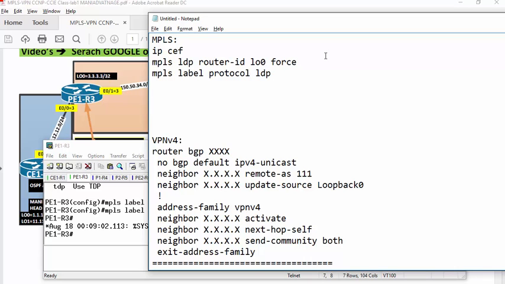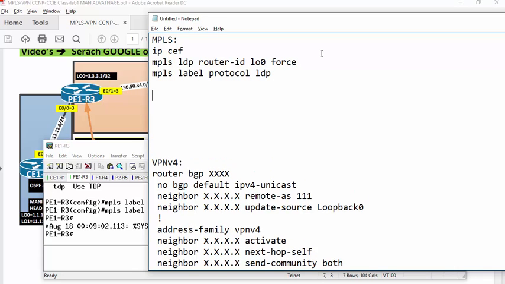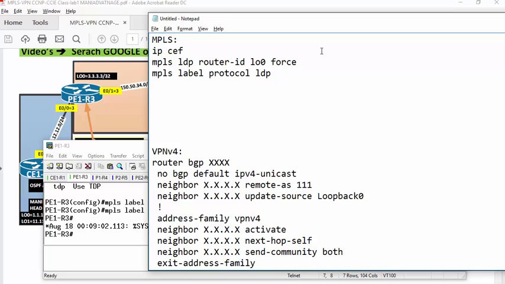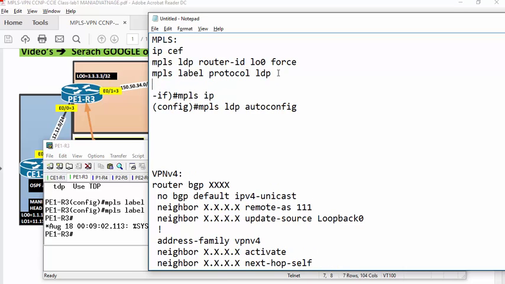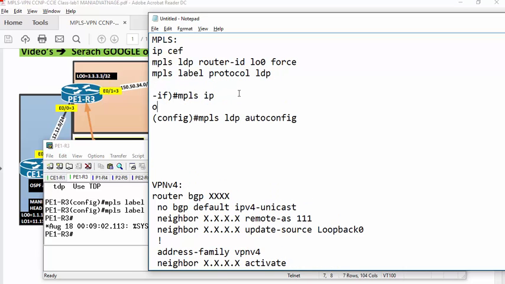That's it, guys. Then there are two ways to do this. One, I go to the relevant interfaces and type mpls IP. Or, on one of the routers, I'm going to show you another method. Under the routing protocol, you can say mpls ldp autoconfig. This is a very powerful tool. Again, it's CCNP level, I don't think you have to know it, but it's best to know. So there are two ways of enabling MPLS: this one or this one.